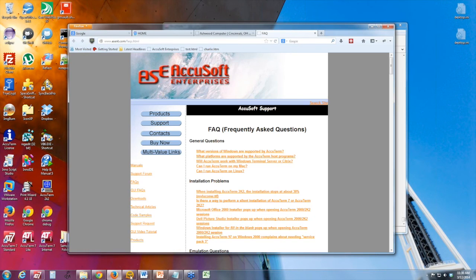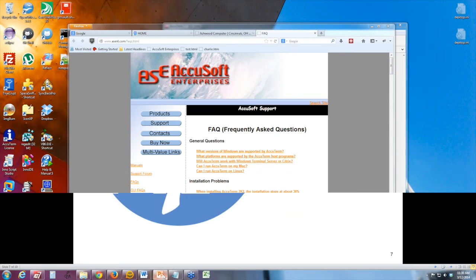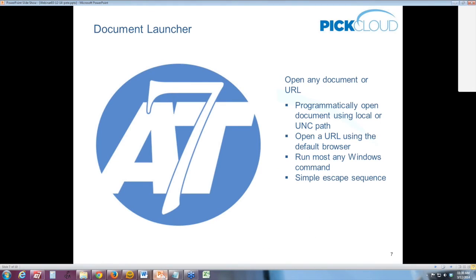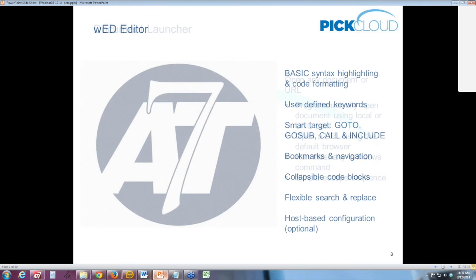Okay, that's opening documents, and now the web editor. I'm sure that if you haven't used this, you should use this. I'm sure you've seen me using it through this demo all over the place. It is just a great program for integrating with your PIC source code because it understands BASIC, highlights BASIC, does formatting based on the language, and it just makes programming so much easier.